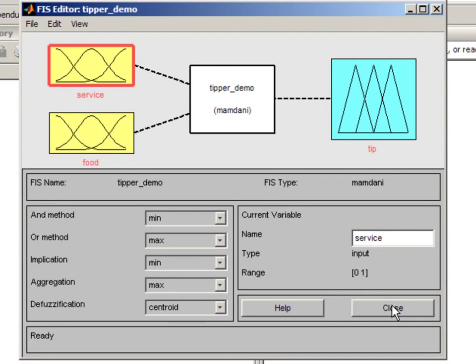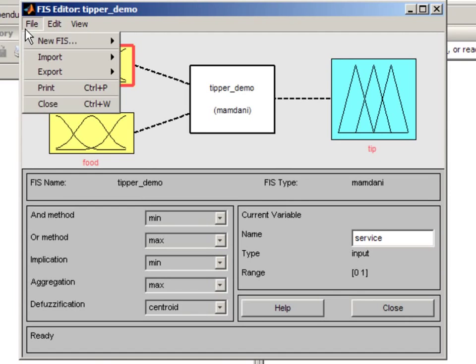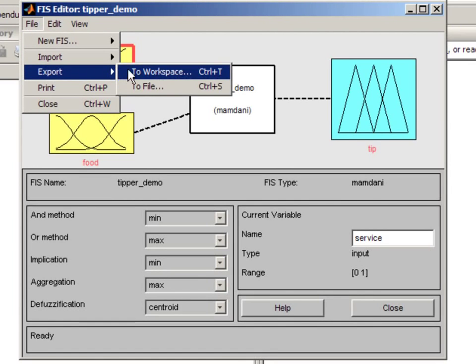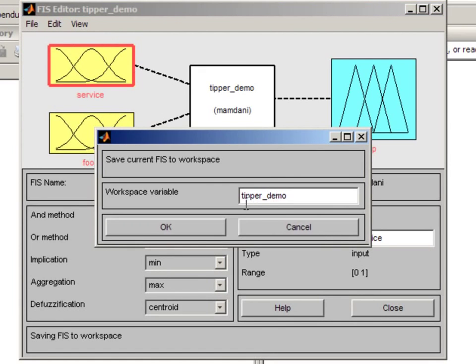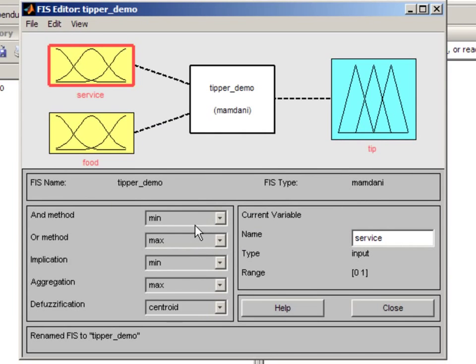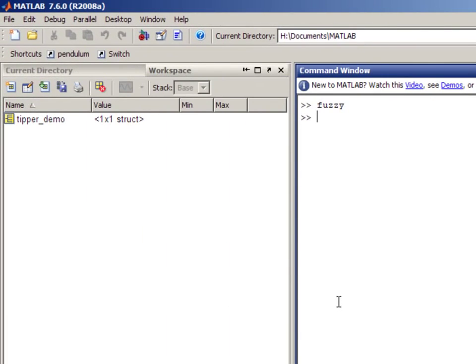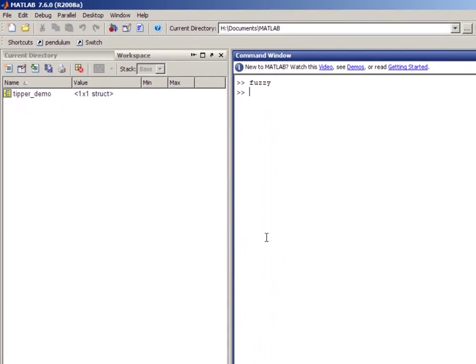To save the fuzzy inference system to MATLAB Workspace, we can use File menu and Export to Workspace. Define the name of the variable that you want to save your fuzzy inference system to and click OK. Now we see that this fuzzy inference system is in our workspace, and this variable is now available for further analysis with command line functions.